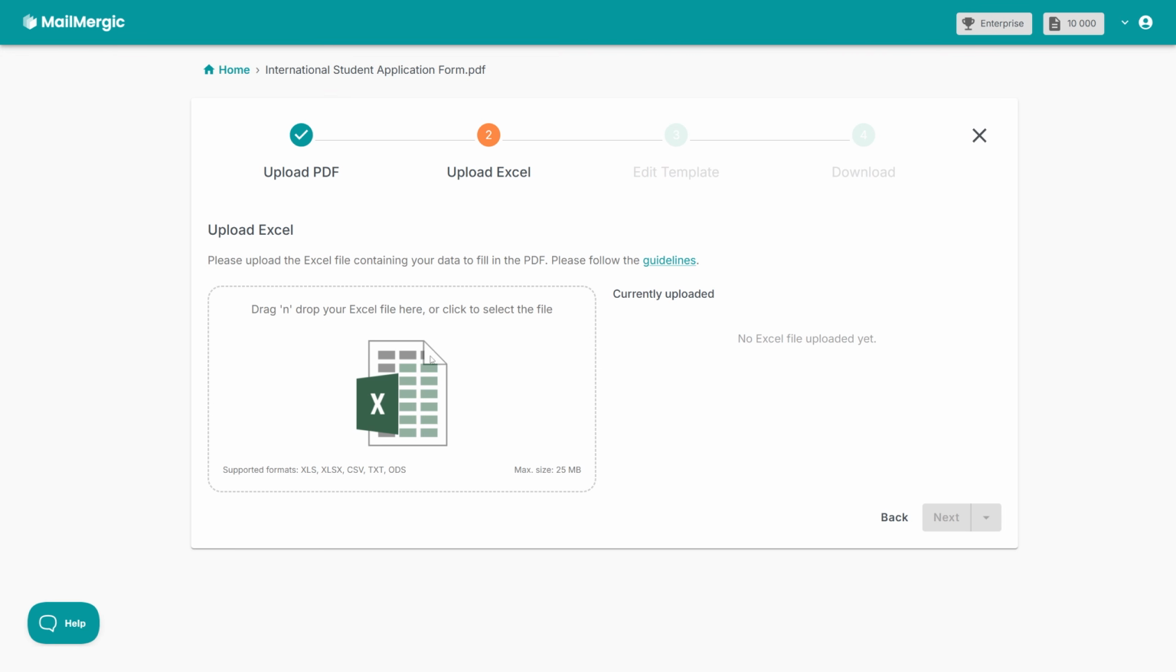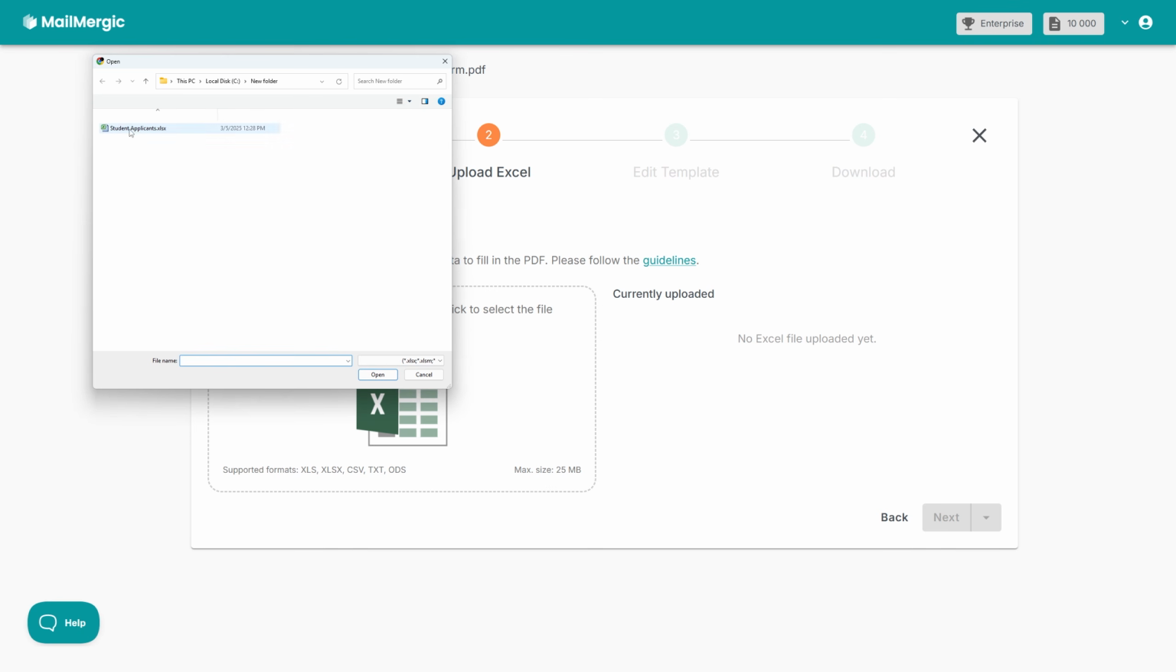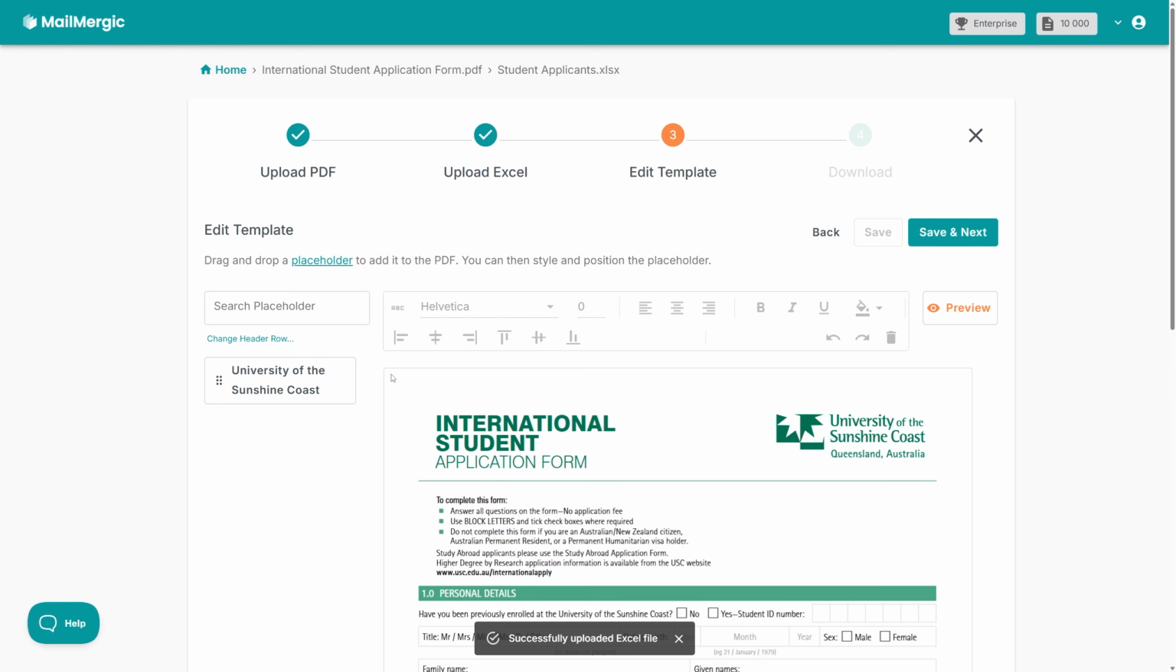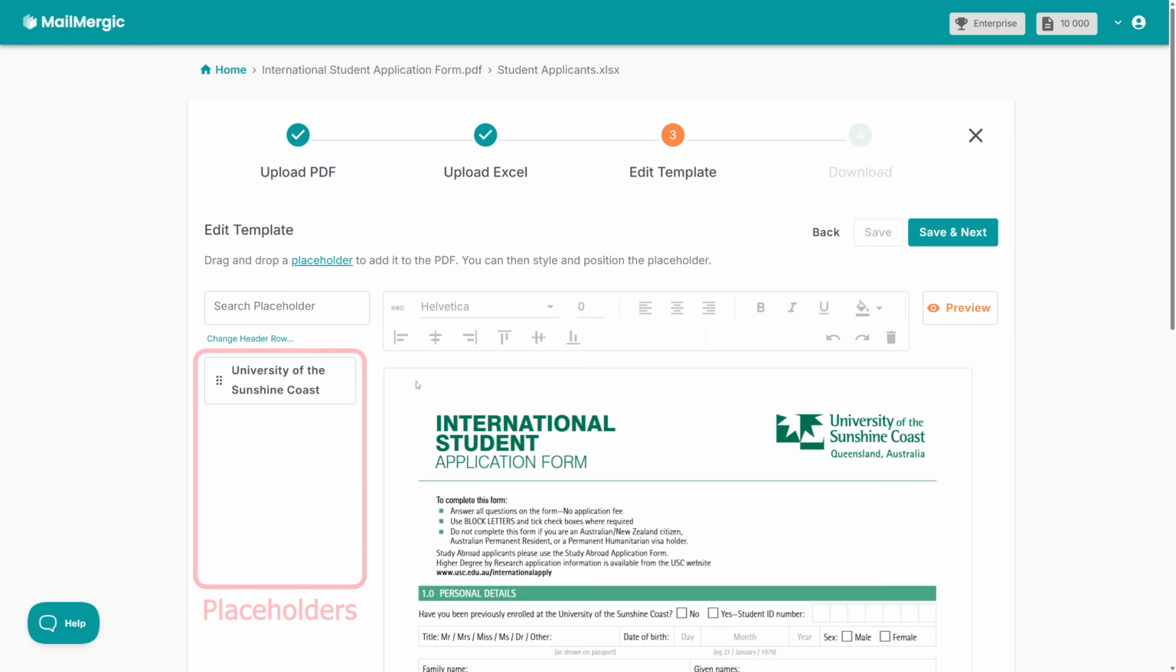Here, you can upload your Excel file. Make sure that the relevant data is on the first sheet of your Excel workbook and that each column has a column heading. After uploading the Excel file, the editor is loaded in the third step. Drag and drop the placeholders on the left side of the screen onto the PDF file. The placeholder names result from the column headings of your Excel file, which will later be replaced by the data from the corresponding Excel column.